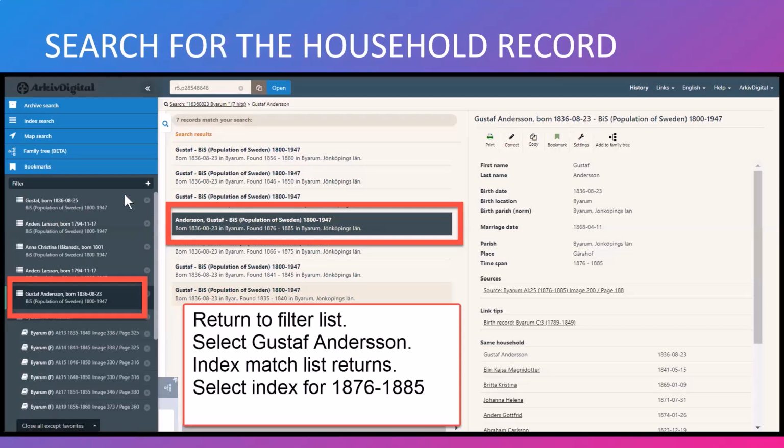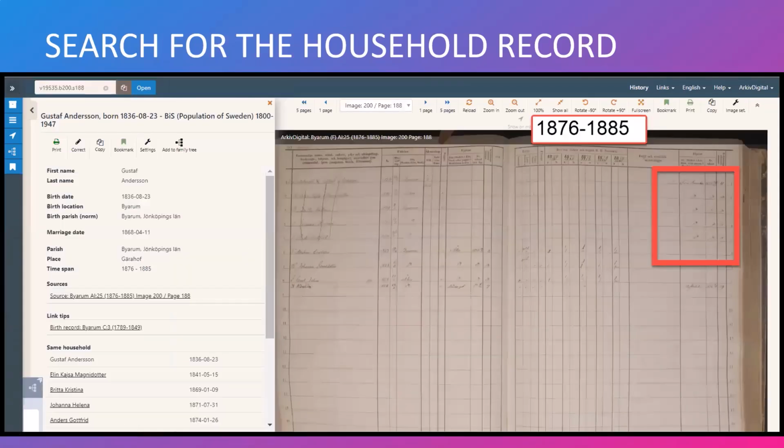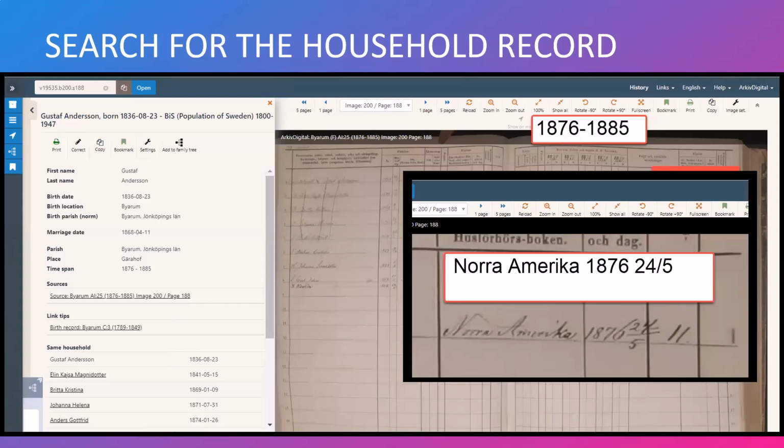Now I can go back to my match list, and over here where I've got my open records, I see it says Gustaf Andersson, born 1836, August 23rd. I can click on that, and that brings back my match list. And then I can go to the one 1876 to 1885, open that one, and I find that the family immigrated to North America in 1876.